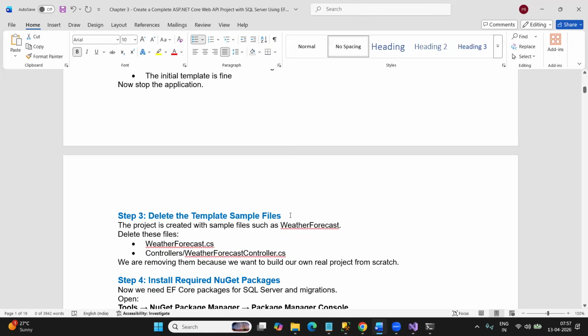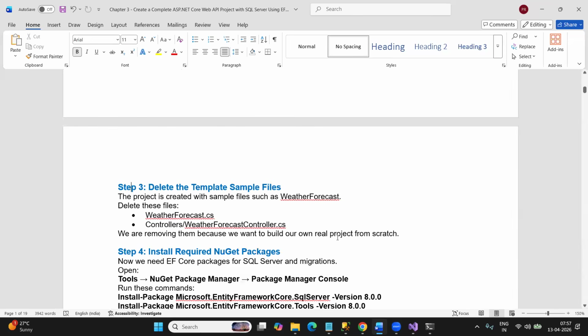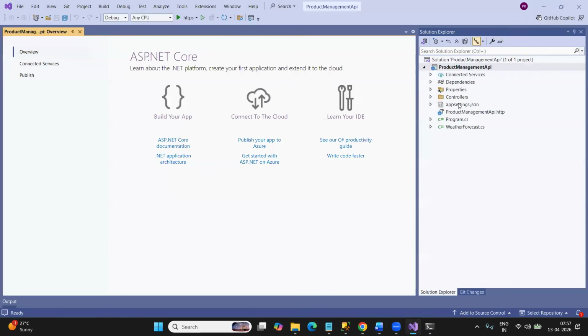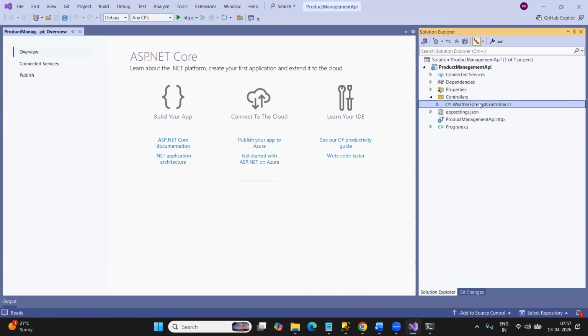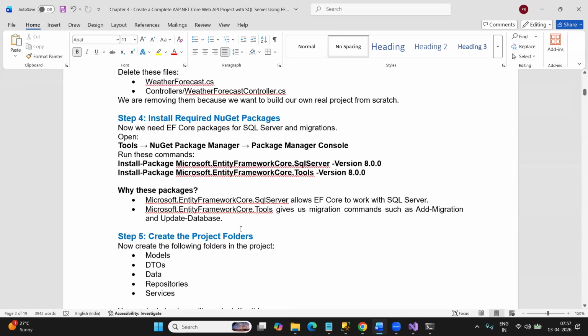So next, what we need to do? We need to delete the temporary sample files. So basically, I don't need this weather forecast file. So let me delete this one. I also don't need this weather forecast controller. So delete this one. So I have deleted.